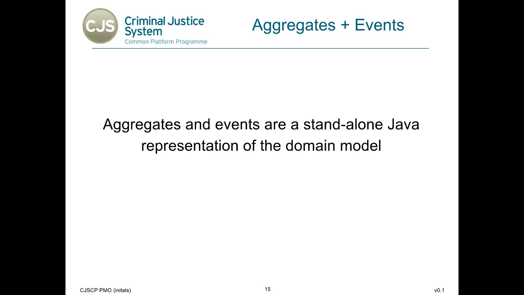Now I'm just going to pull out a few other concepts that I've mentioned on the way through the presentation so far. The first one is aggregates and events and their relationship. Aggregates and private events specifically, you should consider as being a standalone Java representation of the domain model. When I say standalone, I mean that if you took them in isolation, just your aggregate classes and just your event classes, you could examine the business methods you've written on them and the names of the events, and you could reason about the domain model based on them.